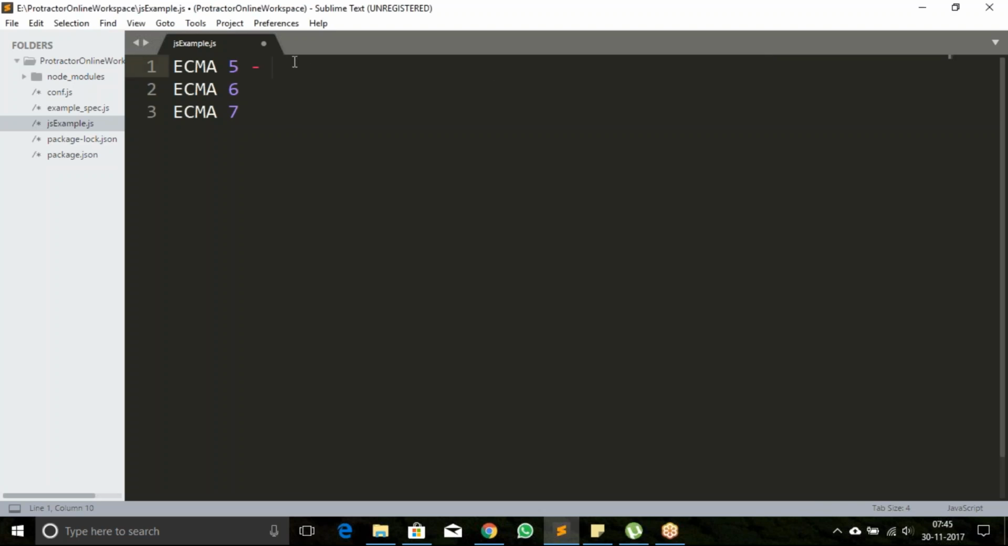Okay, ECMA 5. In ECMA 5, it's completely JavaScript, and in that, everything is functions. In ECMA 5, everything is a function. Coming to ECMA 6, in ECMA 5 there is no concept of classes, inheritance, interfaces, constructors. We don't have those concepts. The constructor concept is there, but everything is a function.